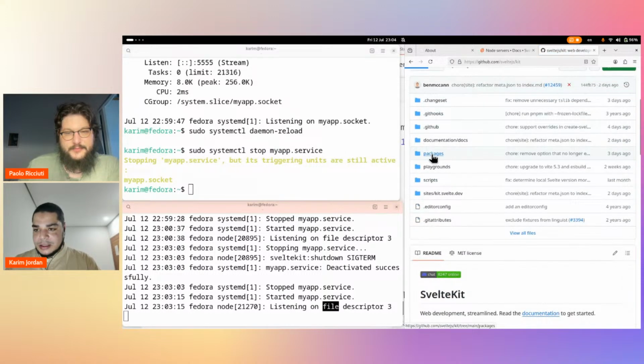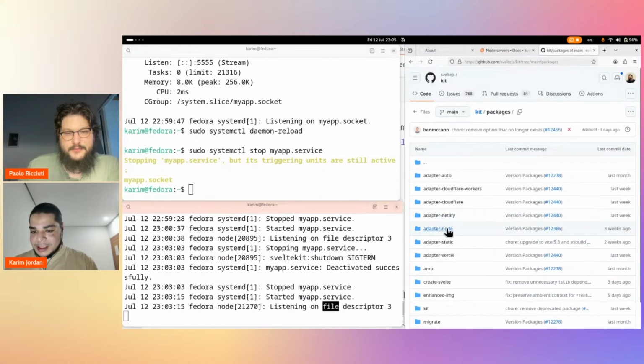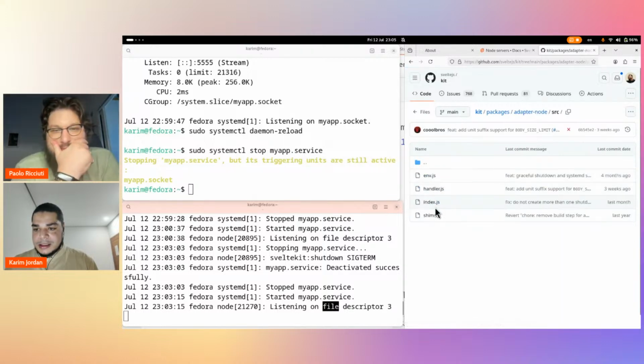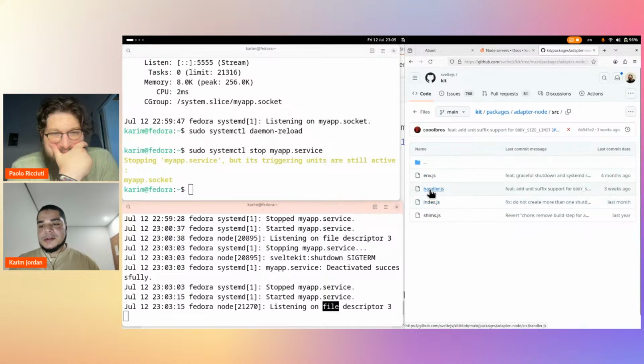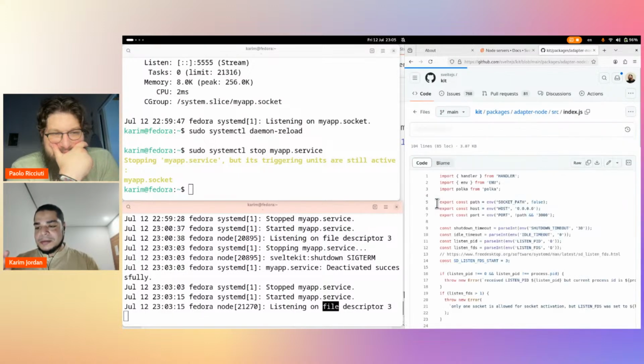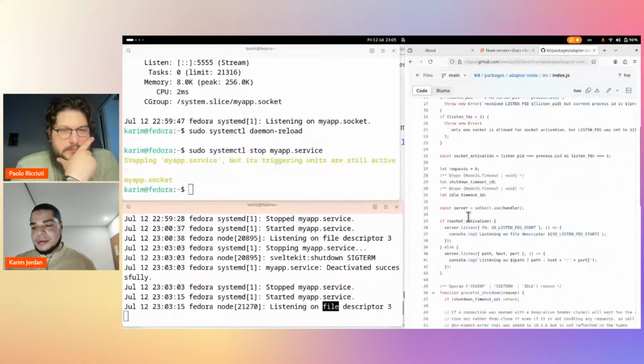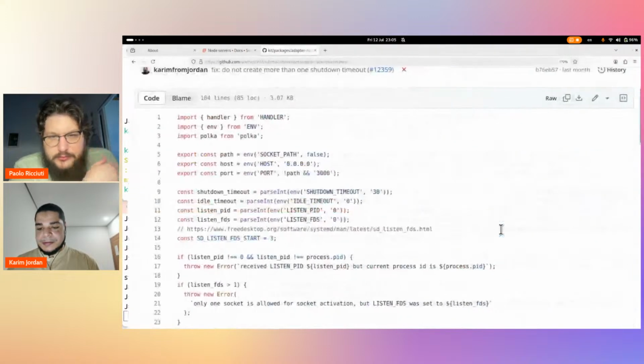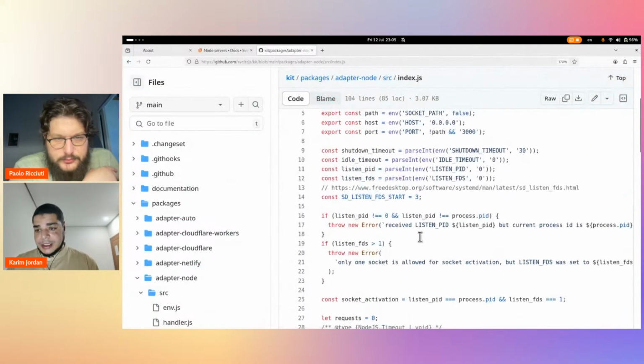If we go to packages, adapter-node, sources. There's an important thing: if you create your own custom server, so there's a custom server feature in adapter-node, then this doesn't really work, because there is a custom server by default in SvelteKit, and that is where this is implemented. So you can see here is the code.